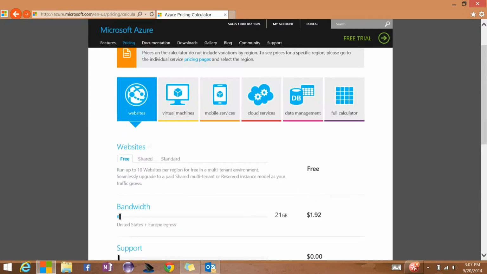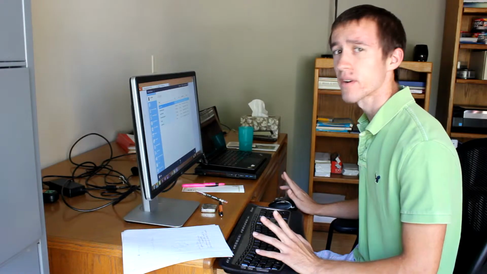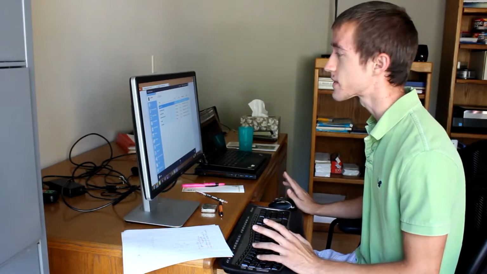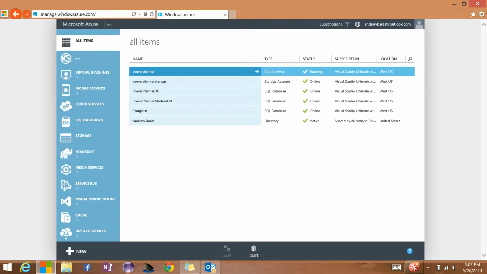So that looks fine. Now, if you don't have an account yet, go ahead and create an account. We'll assume that you already have one set up. Then go to manage.windowsazure.com and we'll get started.